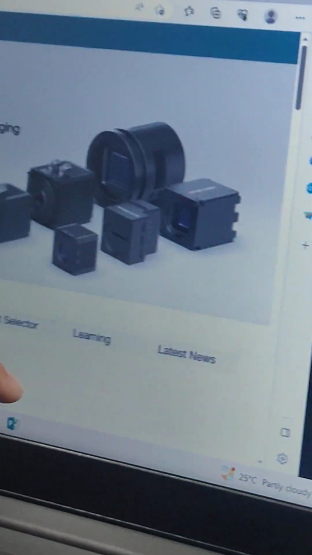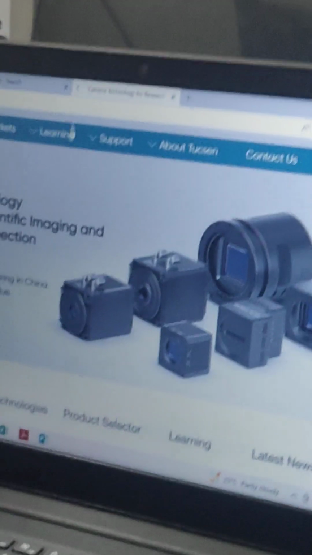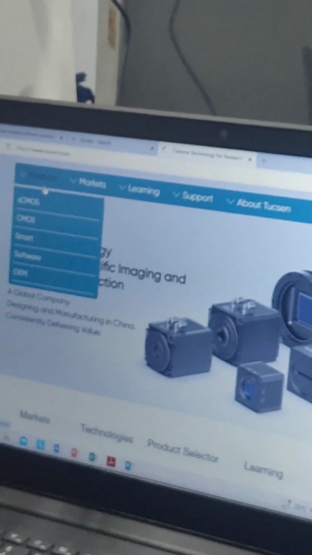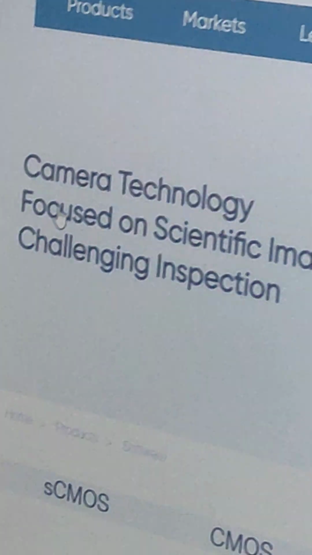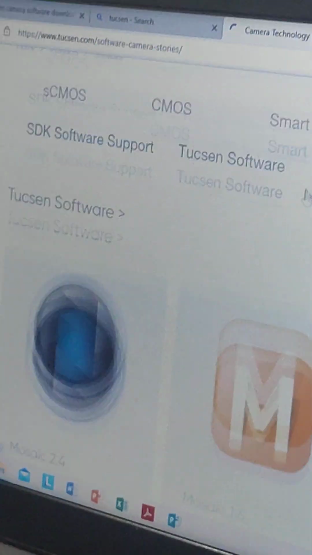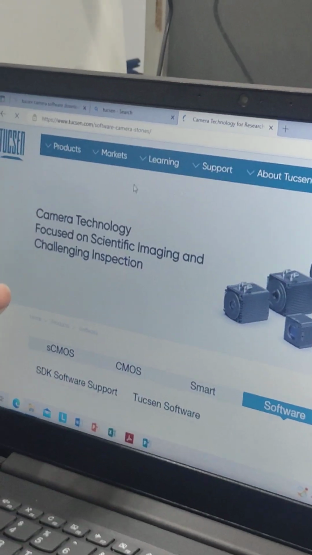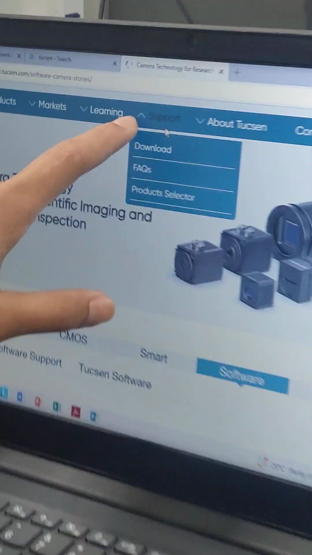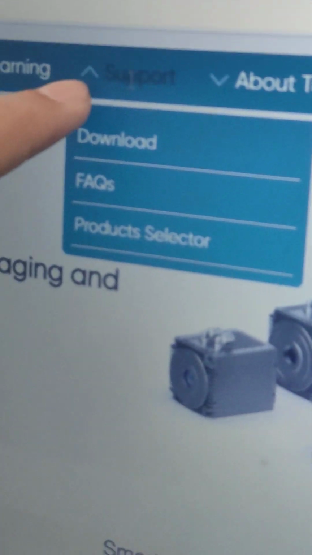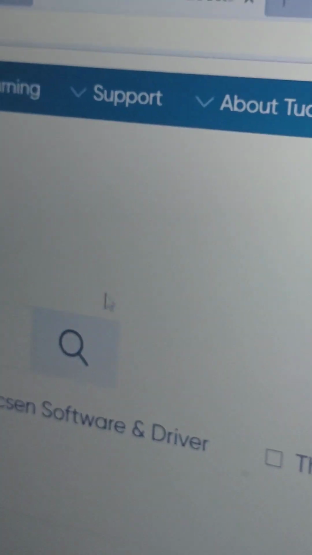Let me zoom in. We have, let's see, you go to the product section on the website, and you go to software. And if I'm not mistaken, it's either... Oh wait, no. It's on support. I'm sorry, that's correct. It's on the support section to download. And then it's this one.